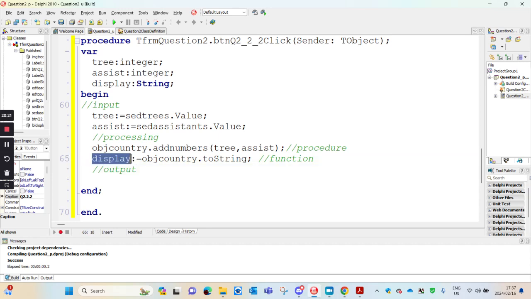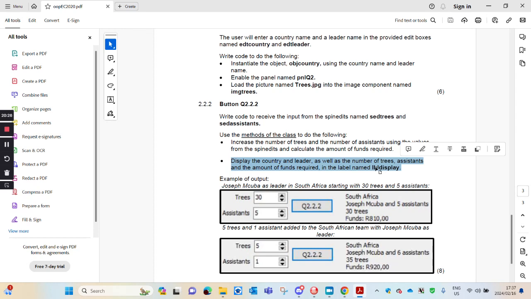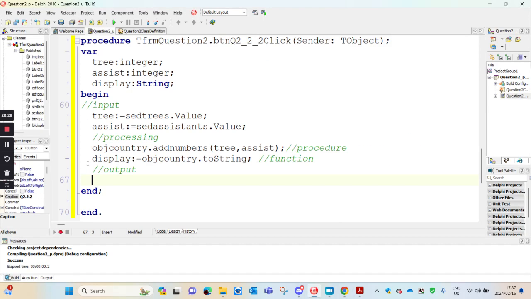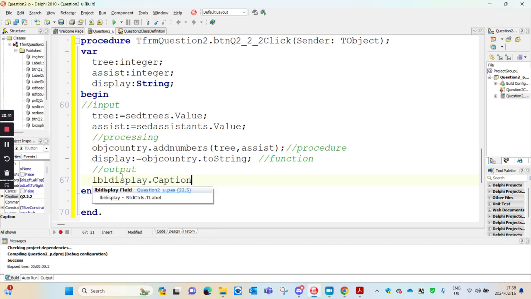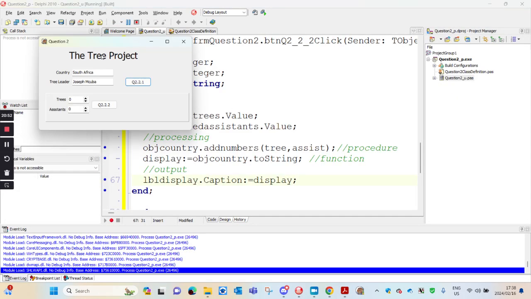And we know the answer is in this. And the question said put it in the label, LBL display. Okay, so how do I do that? How do I put something in the label? Yeah, caption. Yeah, and that's it. So now if we're going to run this, let's see if it works.